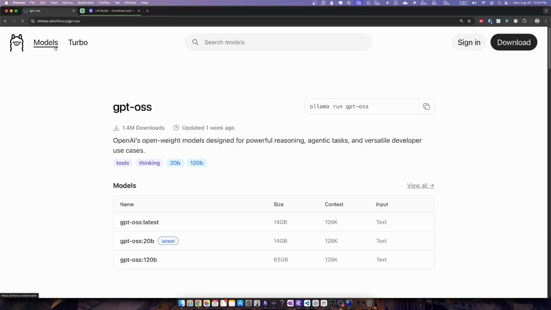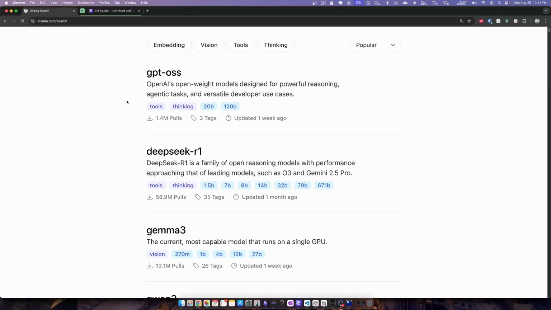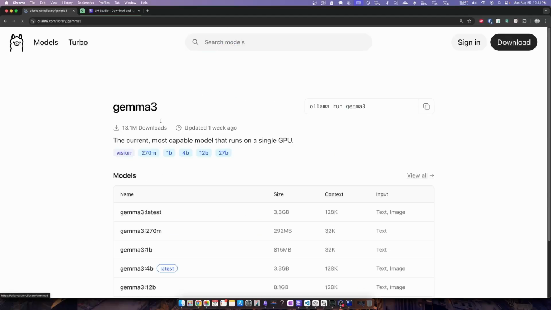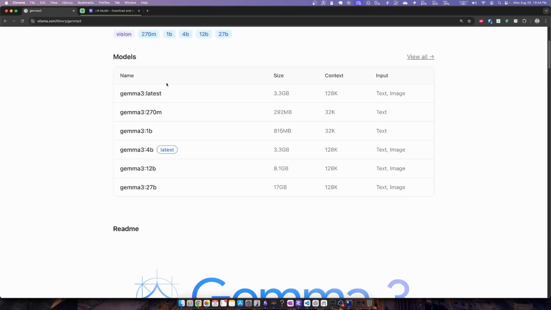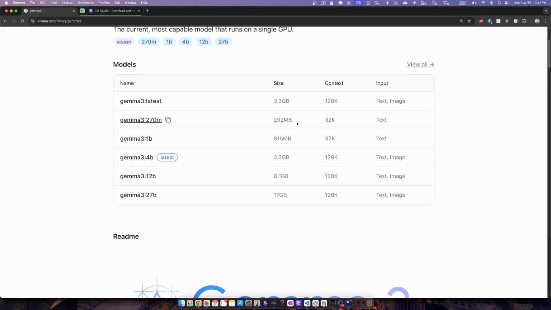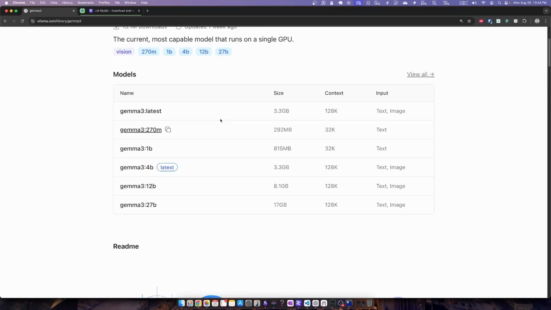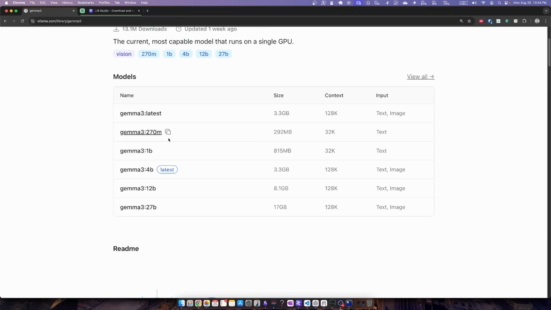What we can do right now, let's say there is a very good model available from Gemma 3. Gemma 3 is nothing but a series of open source models from Google. Recently they have released Gemma 3 270 million parameter. This is a very small model. As you can see, it's just 292 MB to download. It only supports text, doesn't support images and so on, and it has a context window of 32,000 tokens. If you want to see whether your system supports it or not, this is a very great model to get started with.